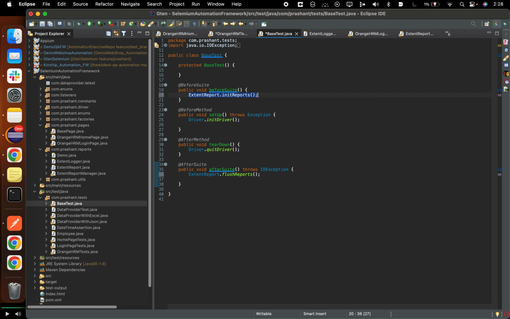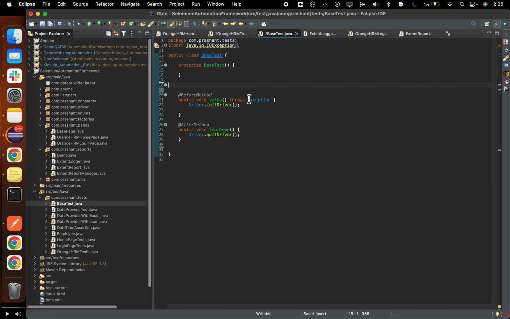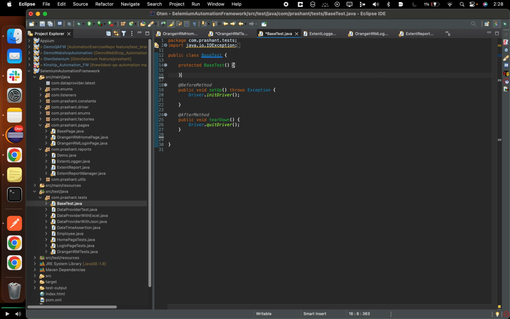So what we were doing here, we were initializing the reports and we were flushing the reports. This is a base test. This is not used to couple. It's just coupling my test with the reports. I don't want that. The test is basically used to test it. Just to initialize, I've done the before suite, after suite, right? So I'll just remove these. I don't need this before suite, after suite. I'll just remove it.